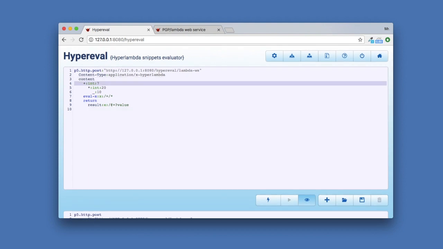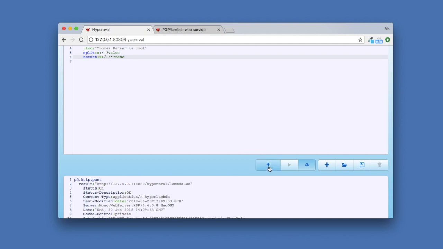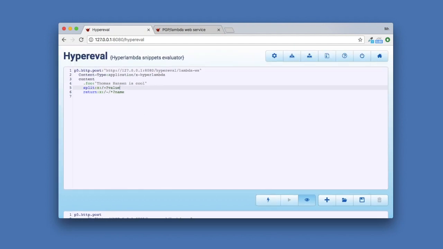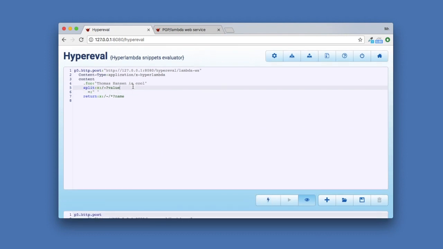What my code actually did was multiply 20 by 10 and then add 7. If we want to use our string split example here, we can do so. Oops, let me split it by space, otherwise it's going to split all characters. And in fact, let's try that. Let's try to split all characters.